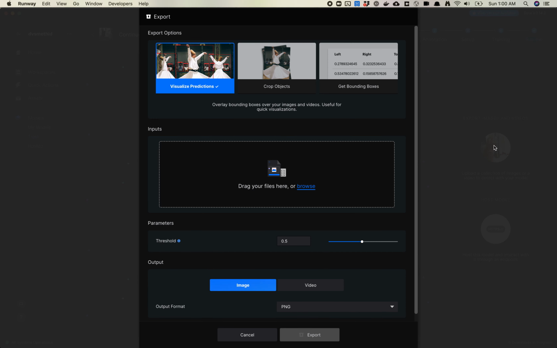Now, what's kind of cool here is you have 3 different export options from YOLO-v4. So you have visualize predictions, you have crop objects, and you have get bounding boxes. Now, I probably won't do it for this video, but in a future session, I actually want to get bounding boxes, because I have a theory that I can make a better StyleGAN model if I took all of my cat faces and took better crops of them.